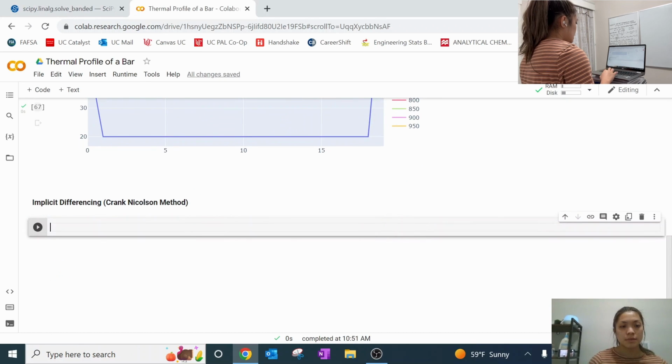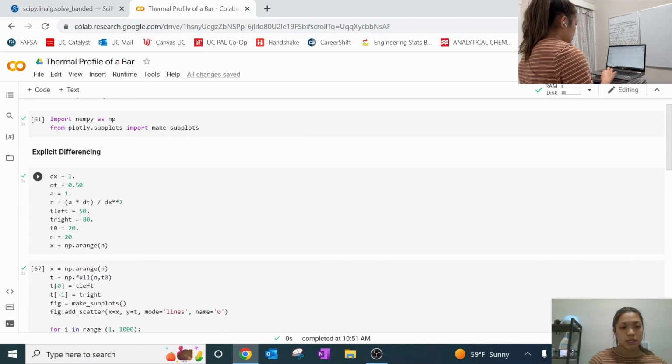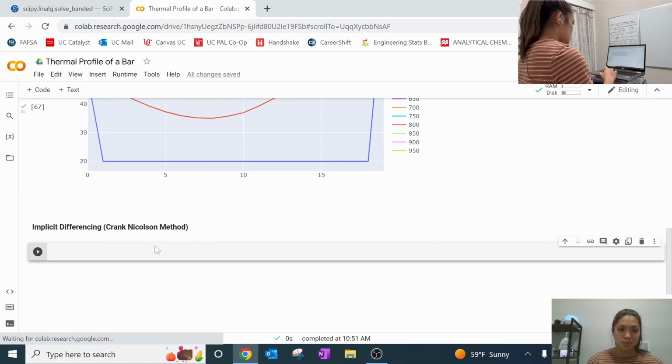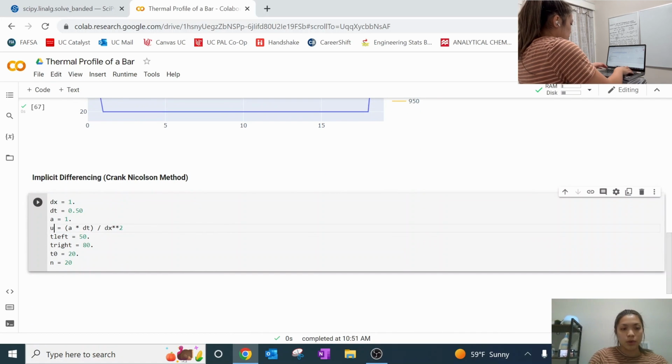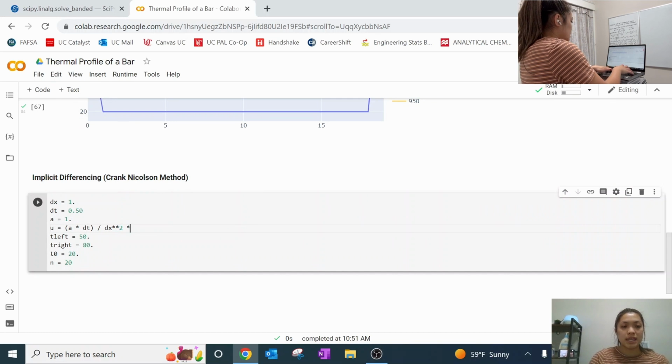And so to begin, what we need to do is input our inputs, and so they're actually very similar to the explicit differencing. It's the same problem, we'll just be changing a few things. And so the first thing we'll be changing is that there's no R anymore. It's now, we renamed it U, and we are taking the average, and so we have that 2 in the denominator. So it is the thermal diffusivity times the time increment divided by the space increment squared times 2.